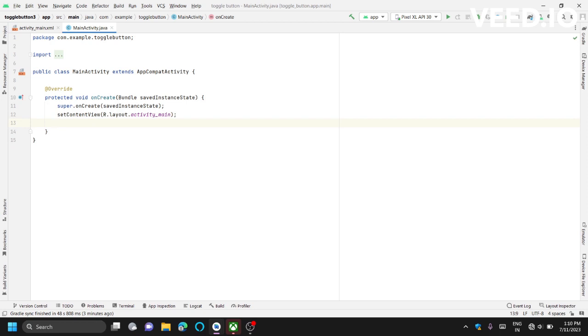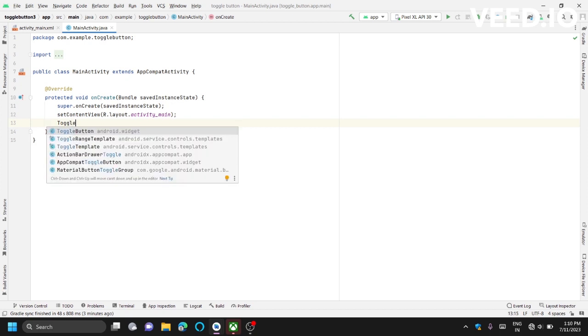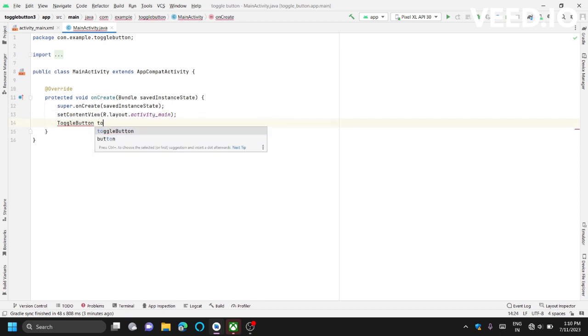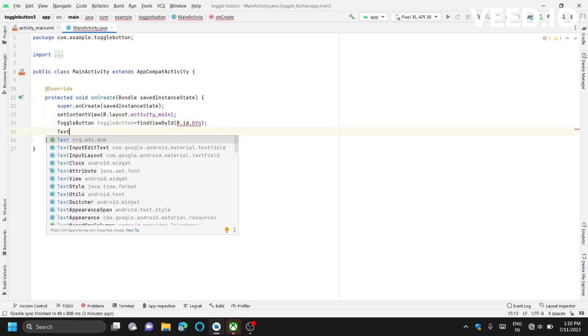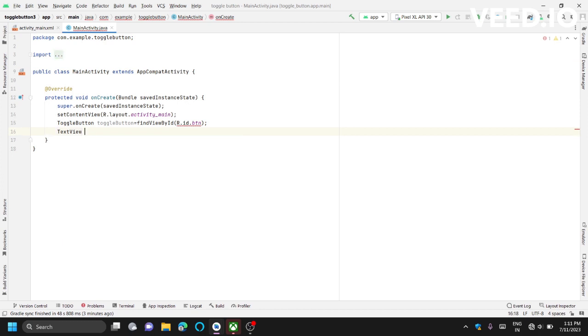I have to find out the IDs of these components. Toggle button, find view by ID, or ID dot btn. Text view, find view by ID, or ID dot text.